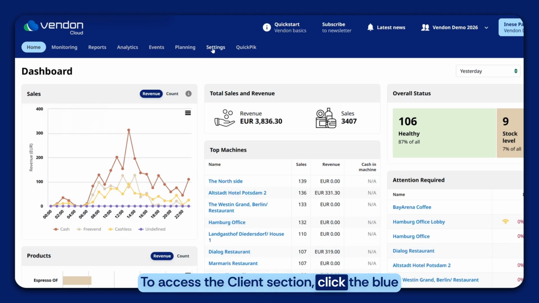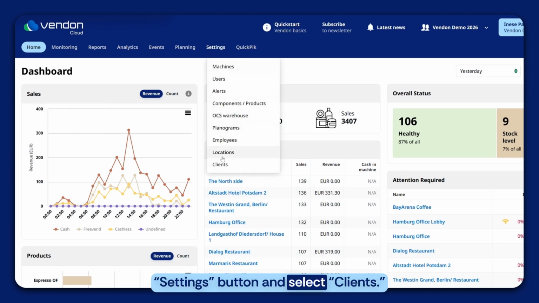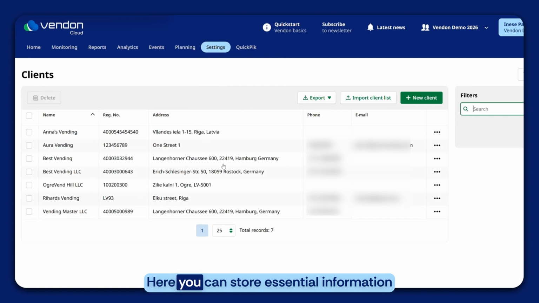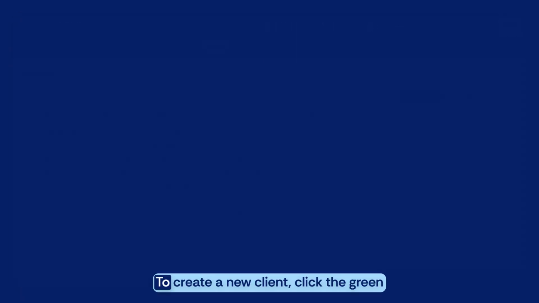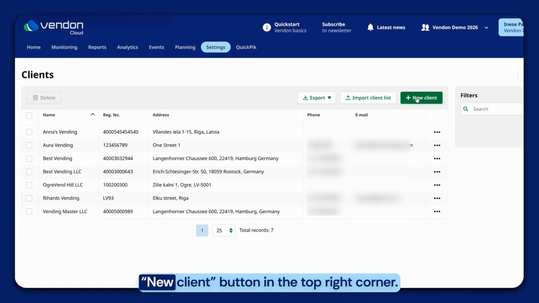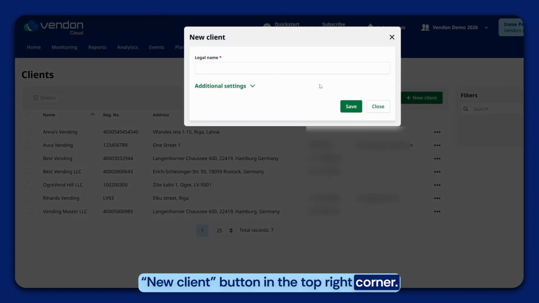Let's begin. To access the Client section, click the blue Settings button and select Clients. Here you can store essential information about your client companies, such as legal name, registration details, address, and contact information. To create a new client, click the green New Client button in the top right corner.